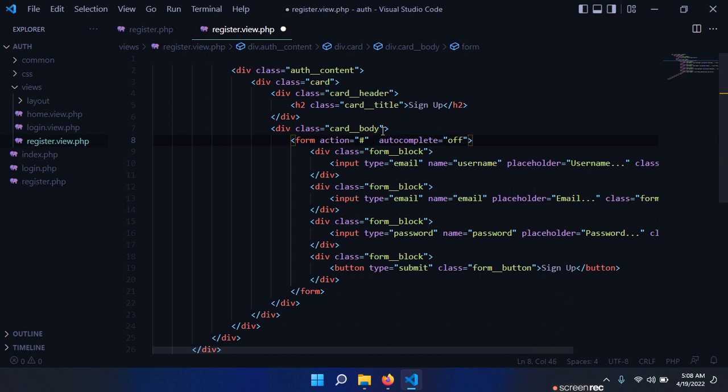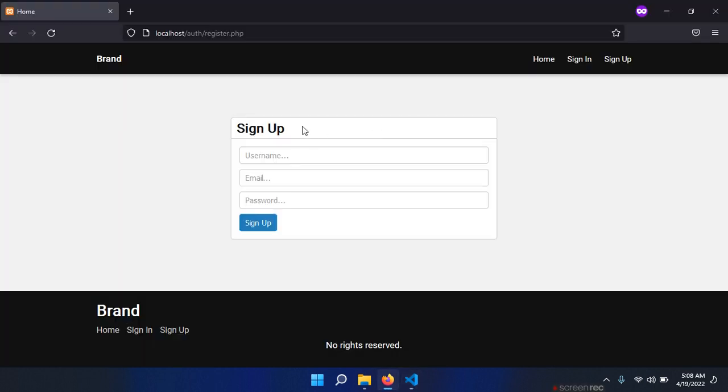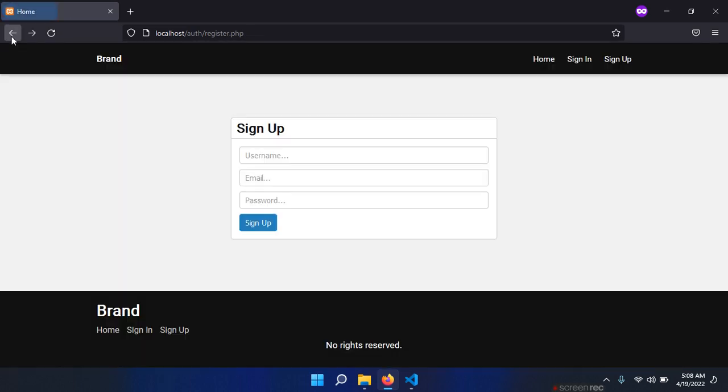Back to our register.view.php, we have to add the method attribute, and we say post. So once again, POST is used every time we want data to be stored on our database, for example. Refresh, and now if I click on this sign up button, this text is going to show up.